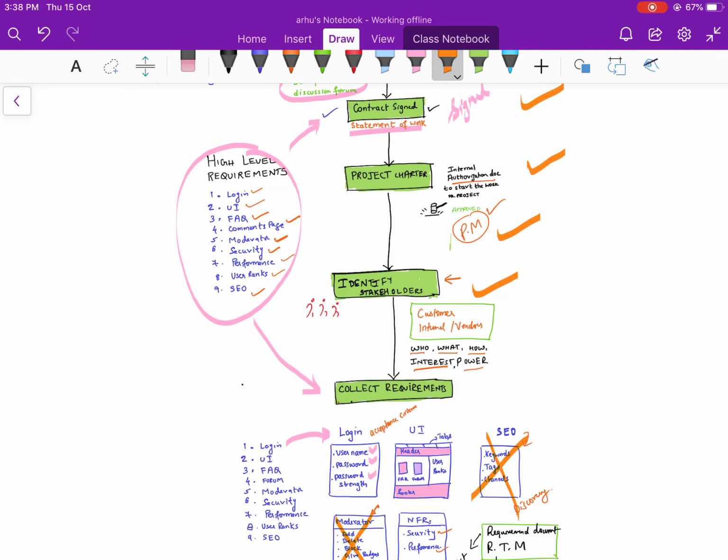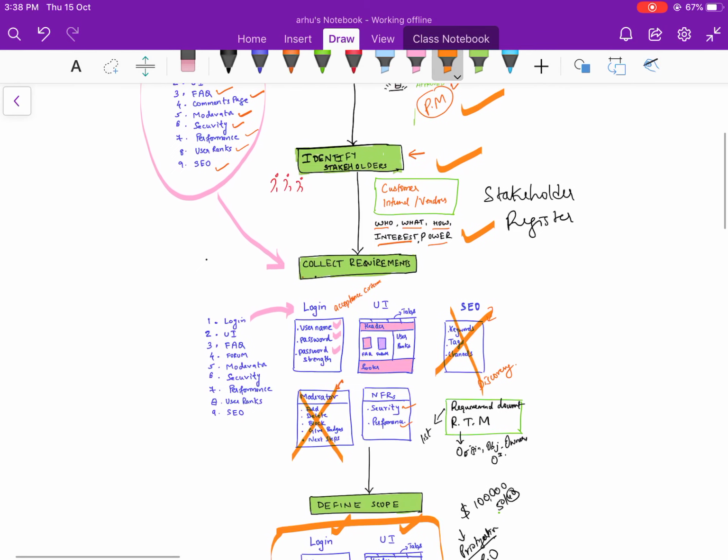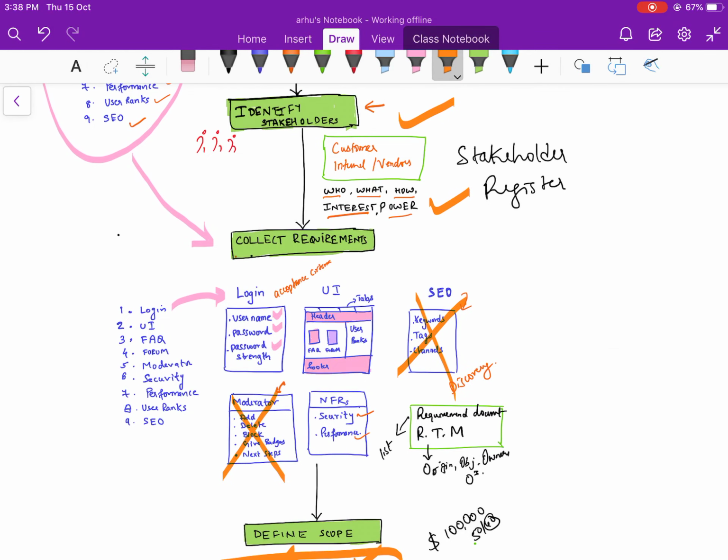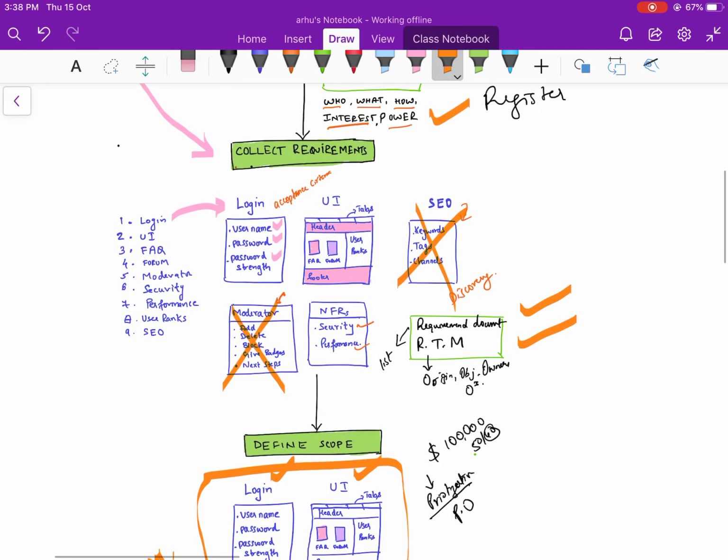With that, you assign the project manager, you identify the relevant stakeholders, you brainstorm on the high level requirements, get more requirements, and you build up a stakeholder register to understand who, what, where, what is the power and the interest of stakeholders. Then you go to the collect requirements process. These are the requirements for your project. You detail them, then you update the requirements traceability matrix. You make a requirements document to analyze and prioritize the requirements.